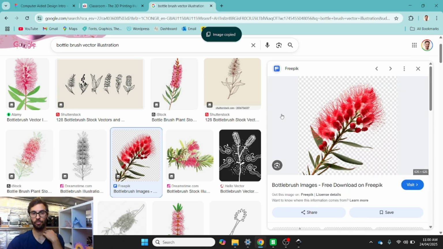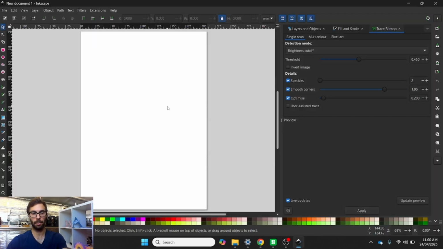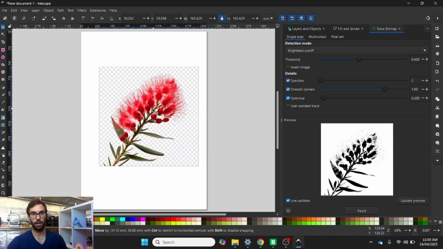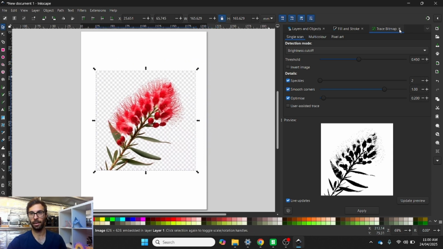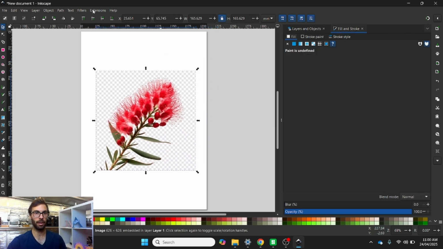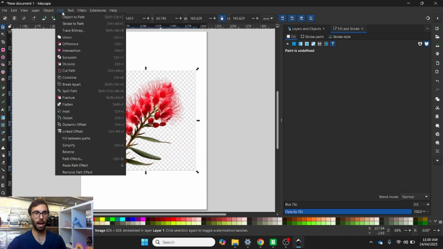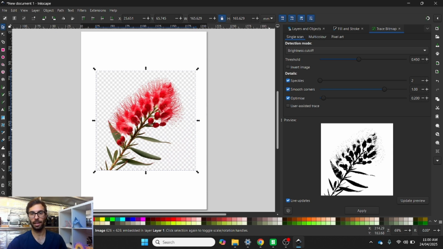I'm going to copy that and go back over to Inkscape and paste it in there. So it just pastes like that. I've got this trace bitmap up, but if I got rid of that, I go to path and then trace bitmap, and you can see that it's created this image here. So what actually is that? Well, it converts your image into a scalable vector graphic, which we're going to convert to 3D.